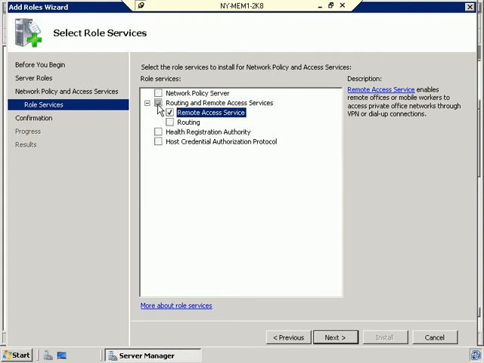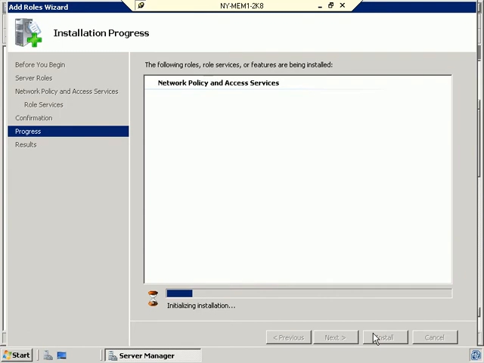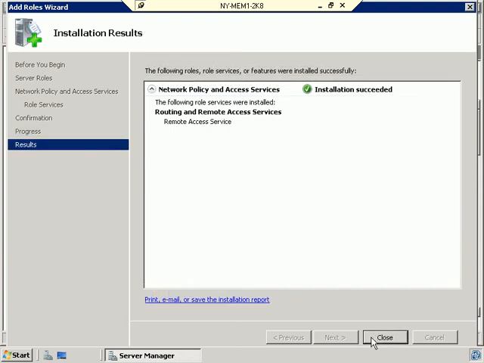You'll notice this box kind of became gray to say that we've got some of this service. We have a sub-service here. And that's all we want, just the one Remote Access Service. And go ahead and click Next and install. Now, it'll take a few minutes for this to go ahead and install the role. So I'm going to pause the video and I'll come right back to it as soon as it's done installing. All right, the installation has succeeded. So let's go ahead and click on Close.